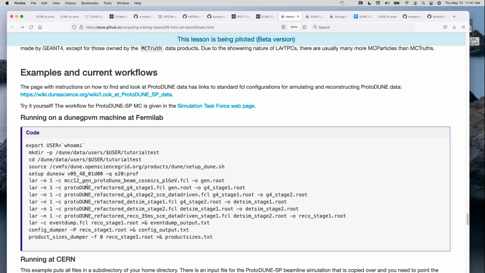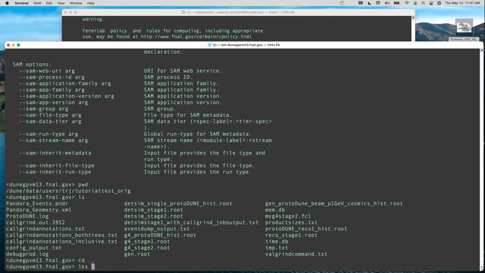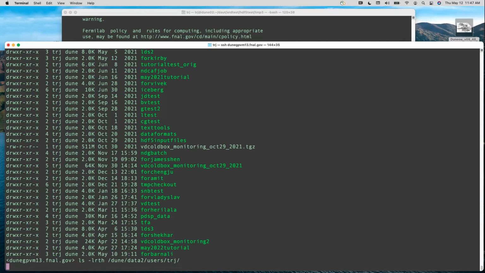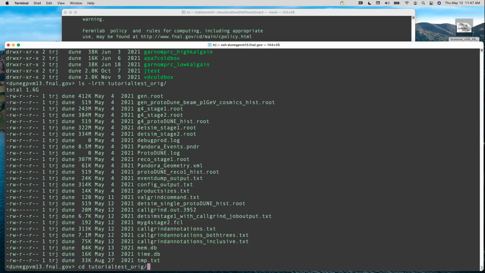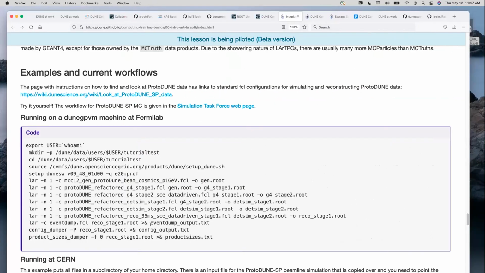So I ran through this exercise a few weeks ago, but I must have deleted the output because I left. Let's see if I still have that. In data 2, I put in data 2. No, I don't see it there. Okay. I did some of this exercise. Let's see. Config output. Do I have that?